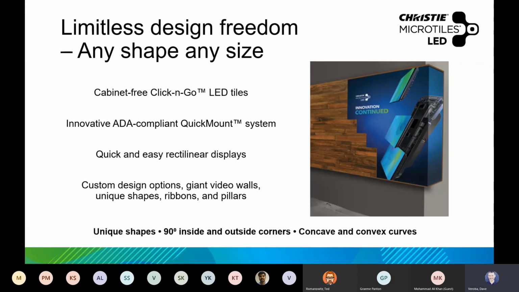So in terms of shape and size, MicroTiles offers this platform to deliver totally out-of-the-box displays. The small size allows for tighter radiuses on curves. It allows for more flexibility in terms of design, and it's essentially limitless. The size is unlimited that you can do. Of course, your standard rectangle shape, the most common one that people install LED in, is very easy and quick. And there's a whole bunch of custom options that allow you to basically do almost anything you want. And as I mentioned, the size of the wall is unlimited.